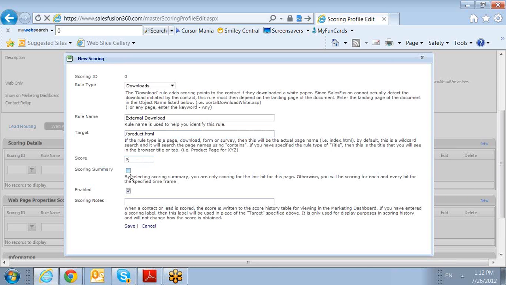Scoring summary, it says by selecting the scoring summary, you are only scoring for the last hit. Otherwise, it will score for every hit. For example, if I touched this product page today, I'd get 3 points. If this is unchecked and I touch this page tomorrow, I now have 6 points. I touch it on Saturday as well, I now have 9 points. If this is checked, then even though I hit those pages 3 times, I still only have 3 points. That choice is up to you, just trying to explain the options.